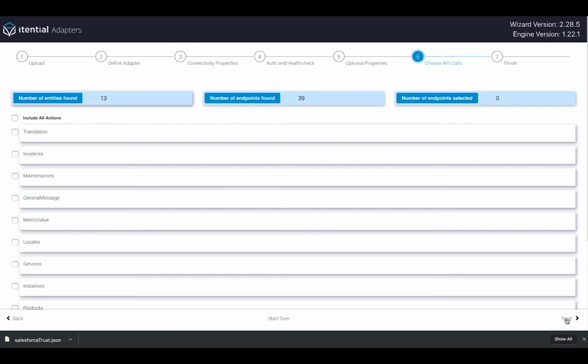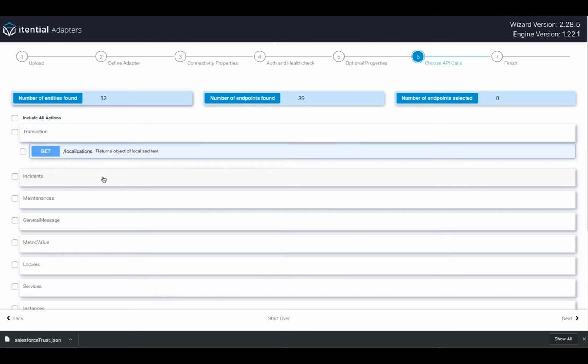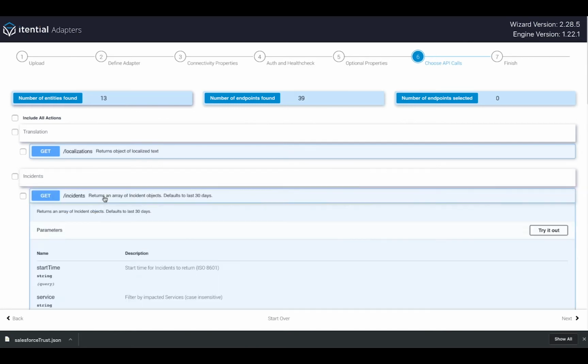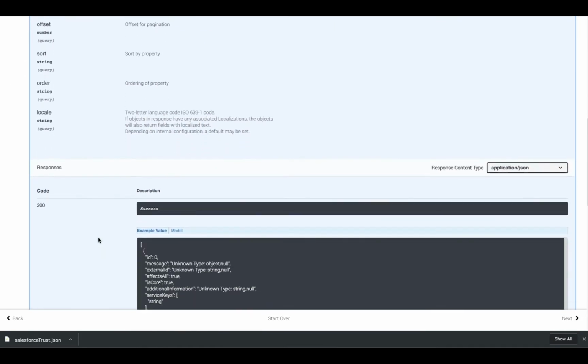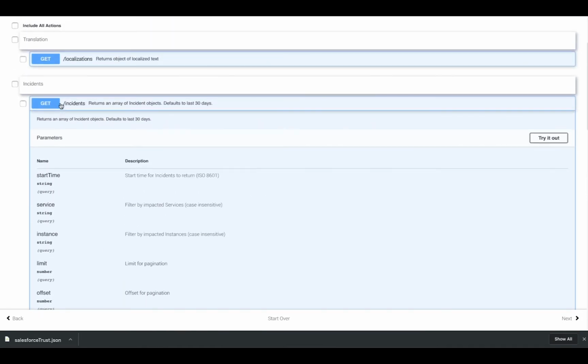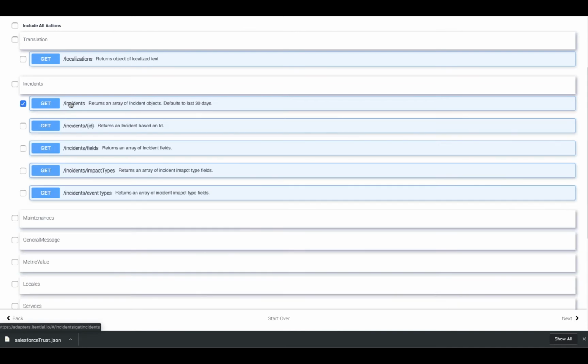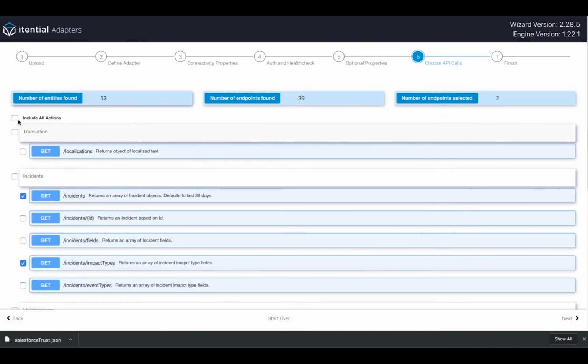In the penultimate step, Itential's adapter builder provides a view of all of the entities and endpoints that have been directly generated from the consumed Swagger document. You can drill in to see the parameters and responses for each of the individual calls and can pick and choose what you'd like to expose for your adapter. I'm choosing to expose all available API calls.